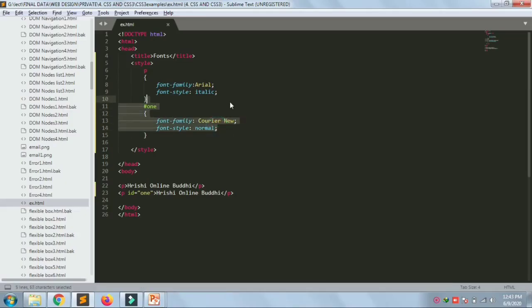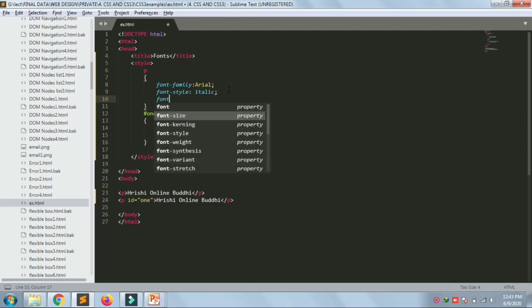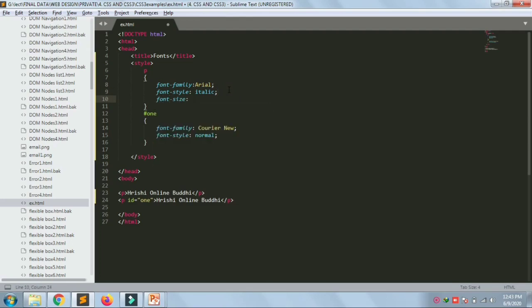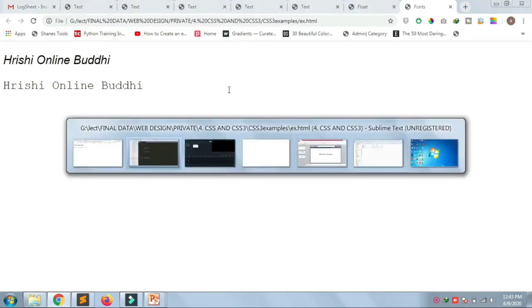Next I want to change the size of my font, so I'll use the property font-size, and now I will give 30 pixel. Let's save and see. Here you can see the font size has been changed.